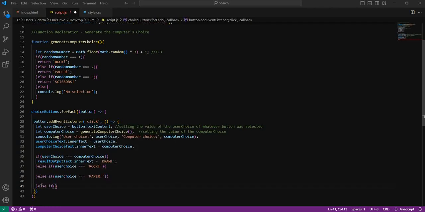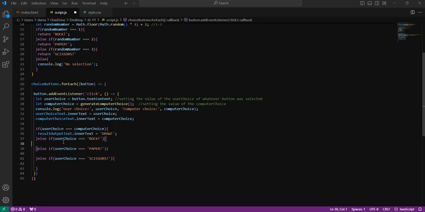Else if the user choice was equal to scissors, rock, paper, scissors, we're going to run some code. And what we can do inside of each of these is we can actually check to see who won using the ternary operator. So for example, if the user choice is rock, we can use the ternary operator to set the text output, okay? So what I mean by that is as follows.